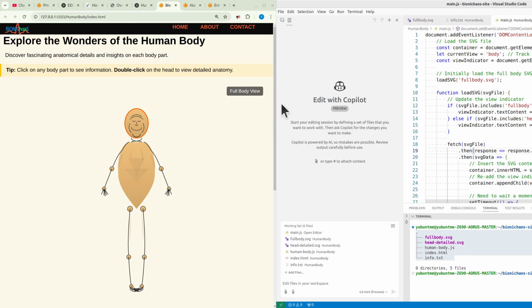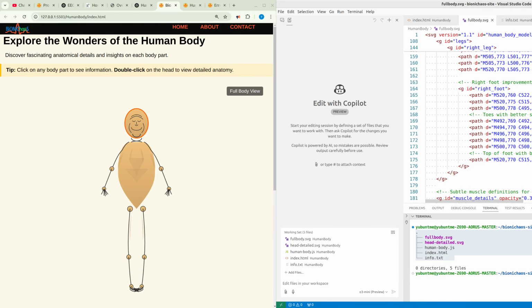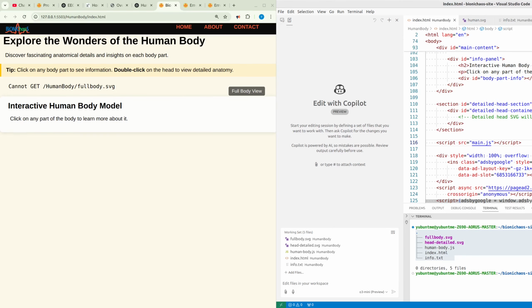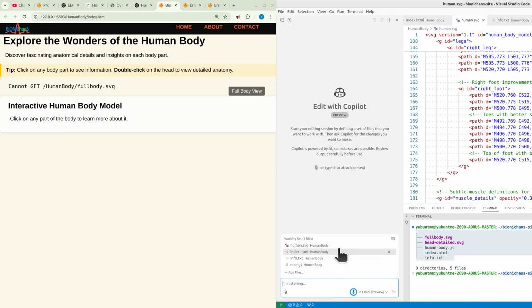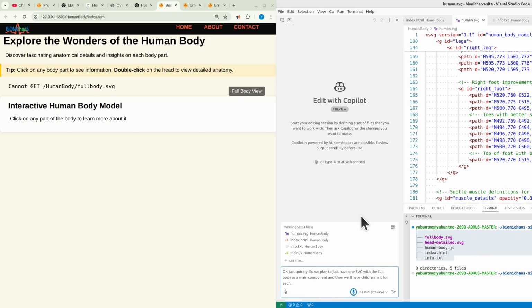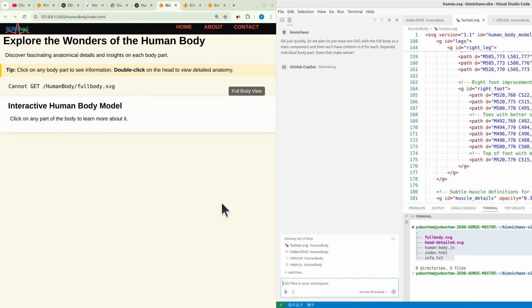Yes, let's get back to development. Okay, we have the HTML now. If we have this human SVG, yeah, let's get rid of all the files there. Just quickly, we plan to just have one SVG with the full body as a main component, and then we'll have children in it for each separate individual body part. Does that make sense? Yes, that makes sense.